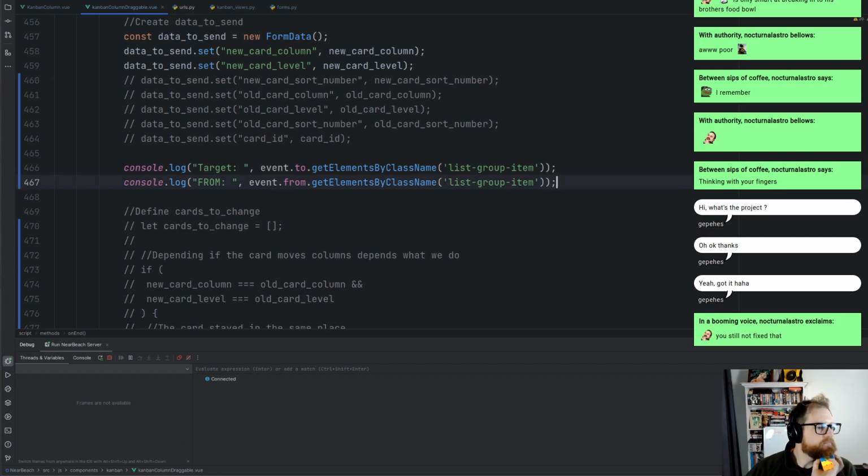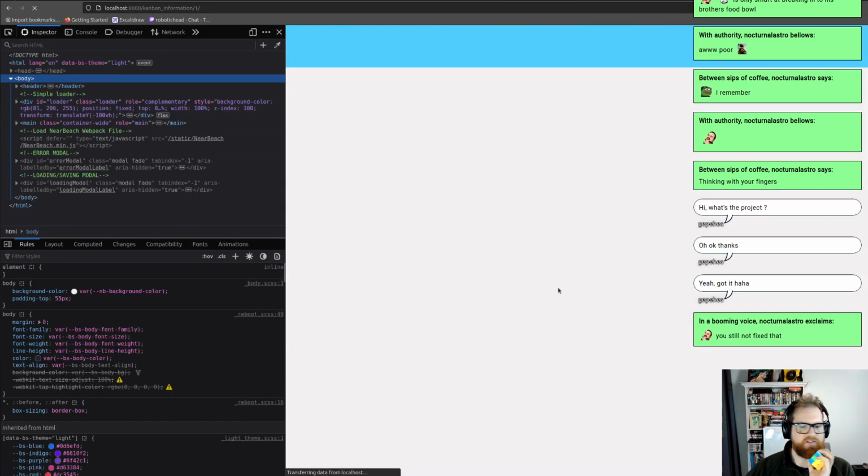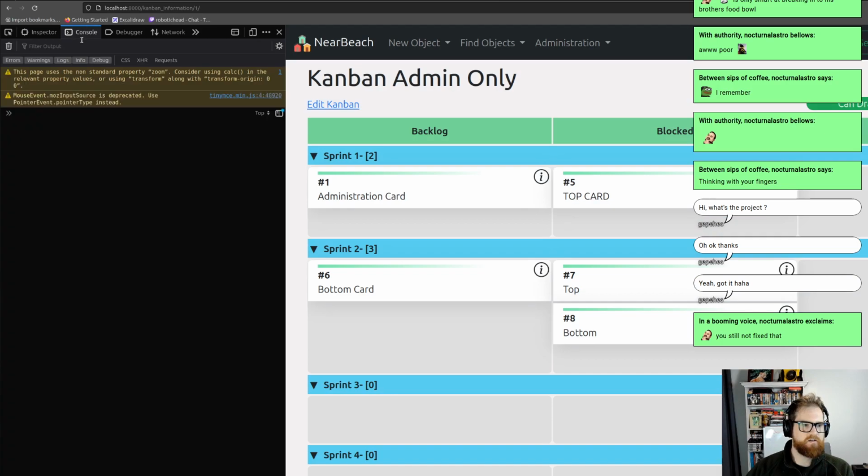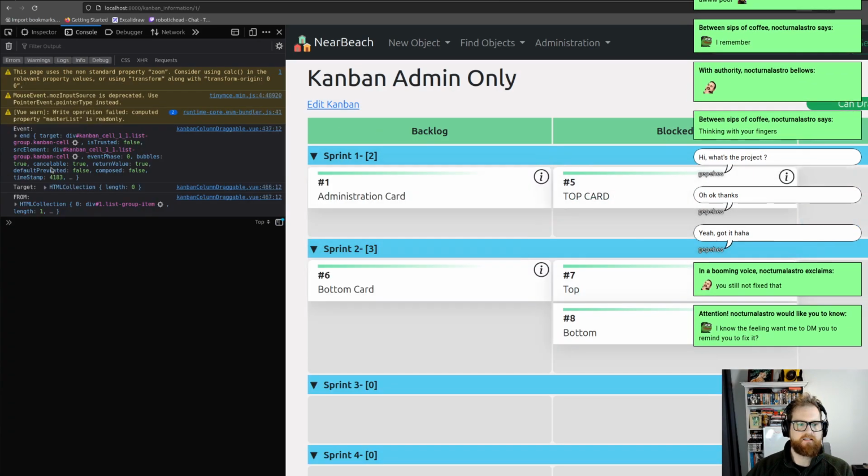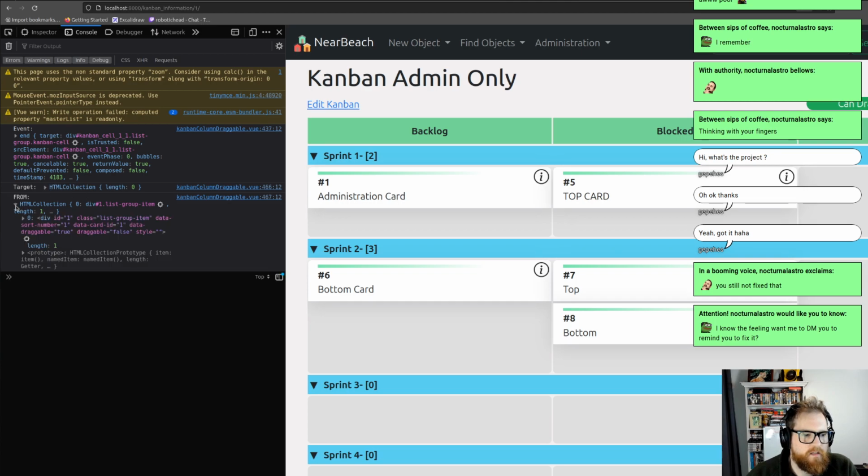All right, from .getElementsByClassName, and we're just gonna go list group item. Let's see if this works. Let's hit refresh. Let's go to our console. Let's move this. So we've got target has nothing. The from has one element. All right, so this has to be done afterwards.